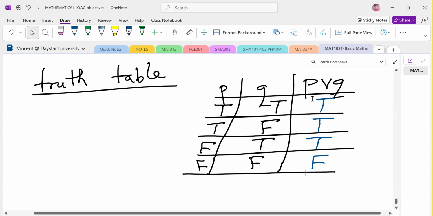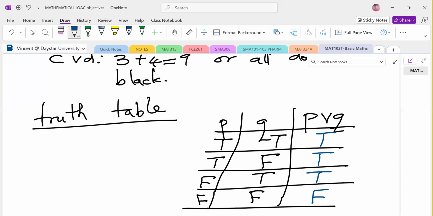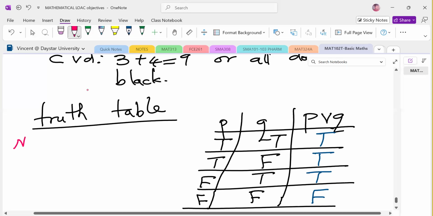So what summary can you make from this table, if someone asks you to draw a disjunction truth table? You will always get false when both statements are false. Otherwise, true, correct. So that's the main take-home from this table.